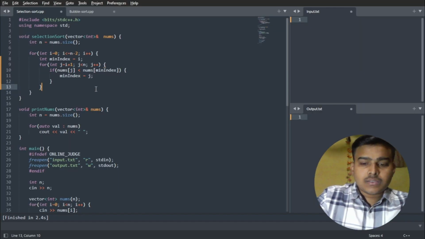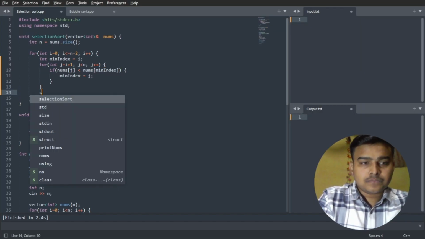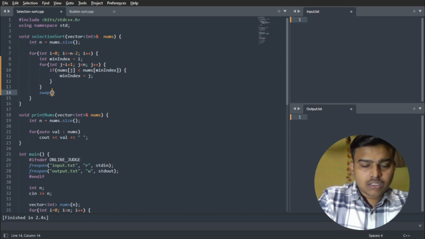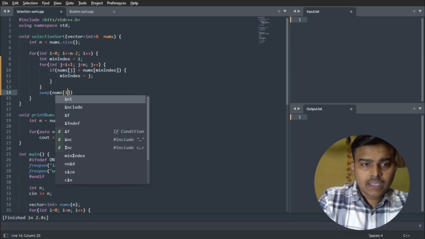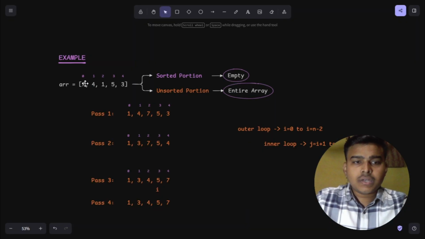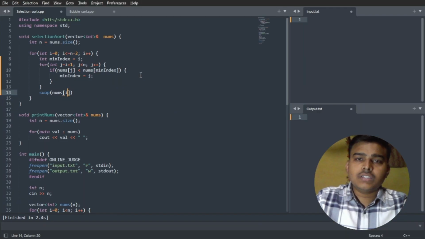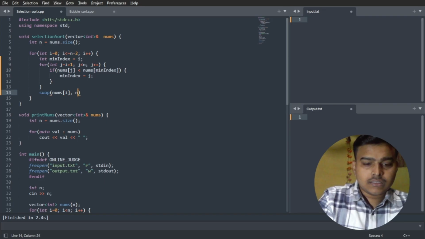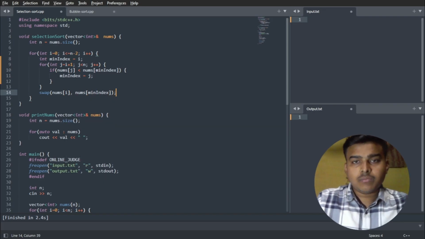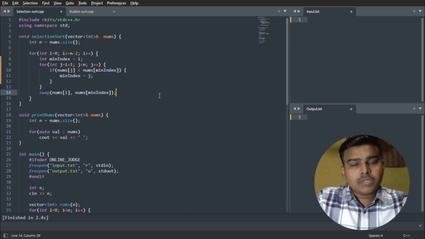So at the end, when this loop is completed, we will just swap nums of I, because I am at the 0th index, and whatever the minimum element is, it will be swapped with this. So nums of I is swapped with nums of minimum index, because it contains the minimum element. Now this particular thing will be performed for n minus 1 number of passes.